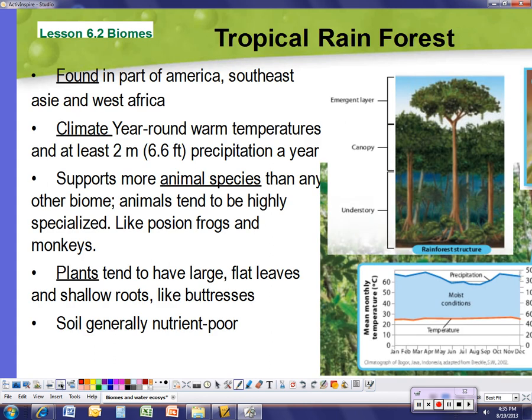So you've got tropical rainforest. Make sure you write down tropical rainforest. Where it's found is South America, Southeast Asia, and then West Africa. I didn't capitalize those properly, I apologize. I was writing this while in New York. Climate, it's going to be warm year-round, with at least 2 meters or 6.6 feet of precipitation a year. You can abbreviate these and put them into your own notes.